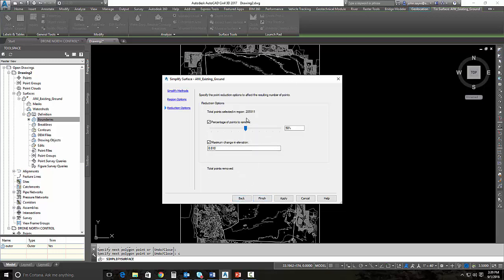If I hit next, I now can control what percentage of the points are going to be removed. So I'm going to move this up to, say, 95, because I know that a traditionally surveyed piece of ground like this, the actual survey, there's probably around 1,200 to 1,500 points that's being triangulated against. So you can see at 285,000, that's why we're getting the jagged contours. So I'm going to make my maximum elevation range to start, let's make that 0.25 and hit apply.